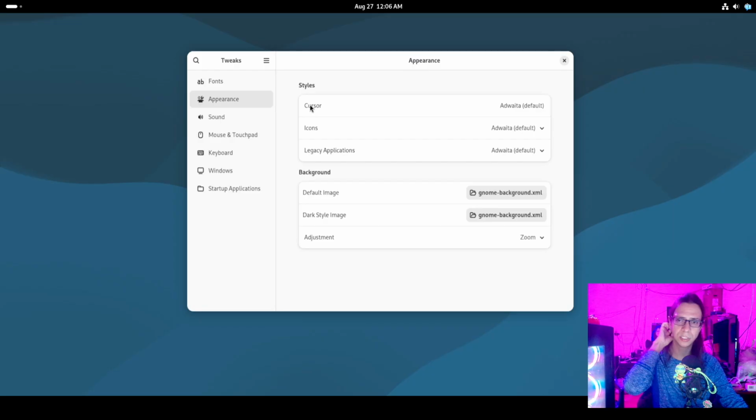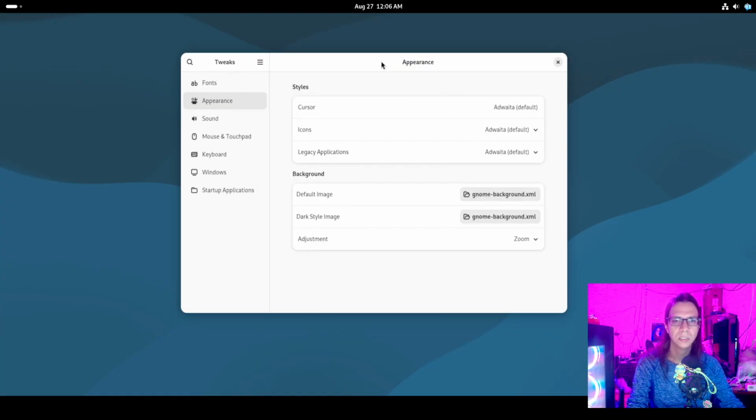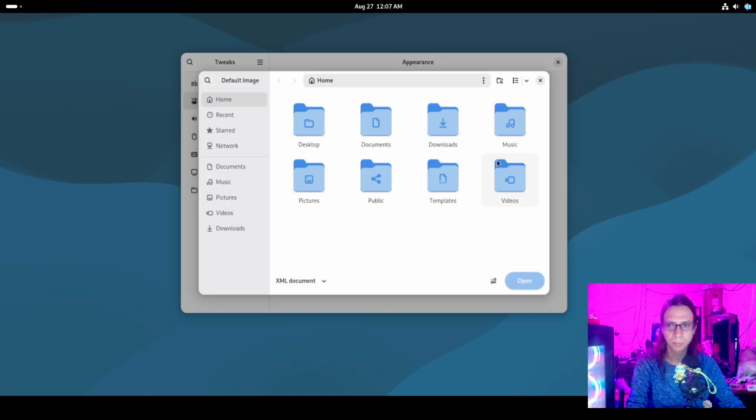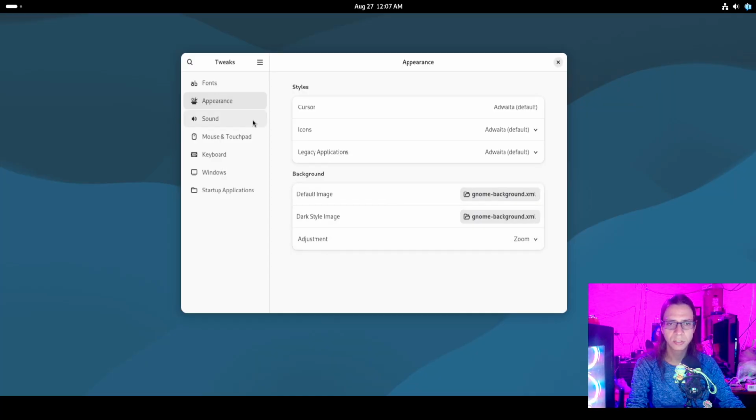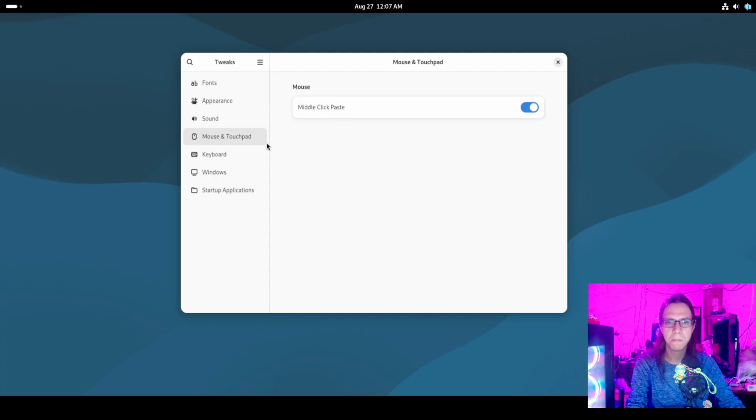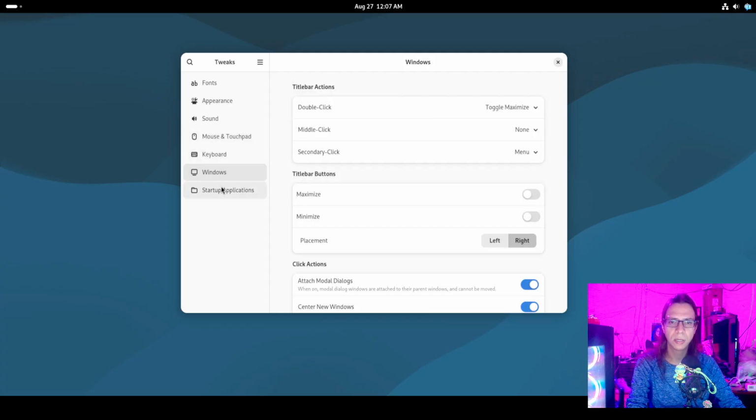Also, you can modify the appearance. You can modify your cursor. For example, here, personally, I love the dark cursor. Even in Windows, I always modify it. I never liked the white cursor. It gives me the sensation that I can never find it. In this case, we have the icons, Adwaita, which is the default, but you can install more. Default image, GNOME background. You can add some other images right here. The sound, the mouse and touchpad, the keyboard, and the windows.